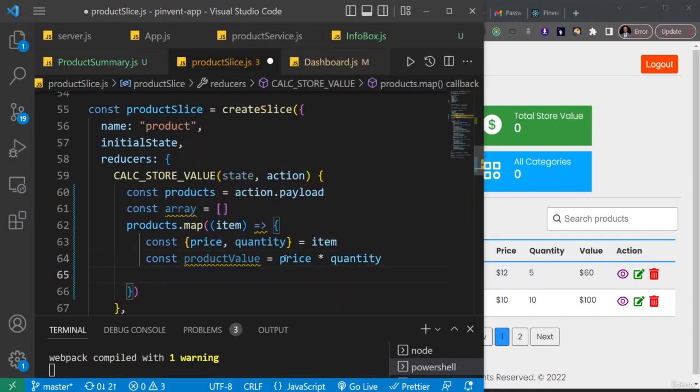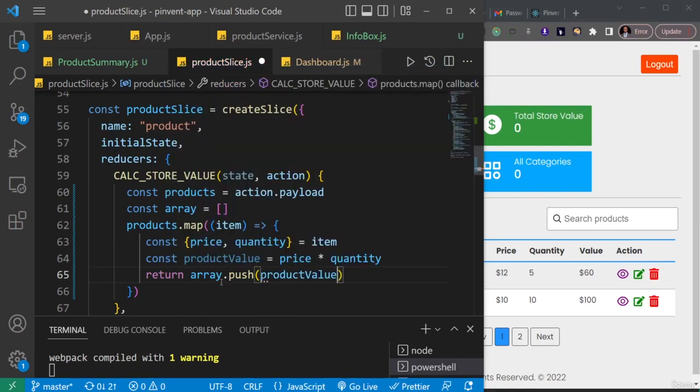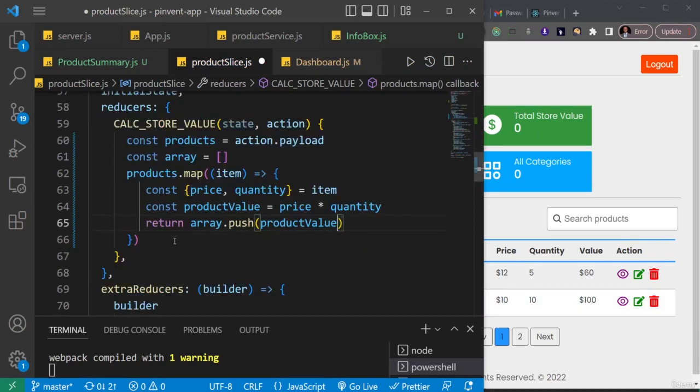I'll come down. Now I will push this product value inside of the array. This empty array, I'll take all the product values and push them inside. So how am I going to do that? I'll say return array.push, and what do I want to push? I want to push the product value. So technically I'm creating a new array, and the new array is just going to contain the value of each product. That's what I'm basically doing here, right?